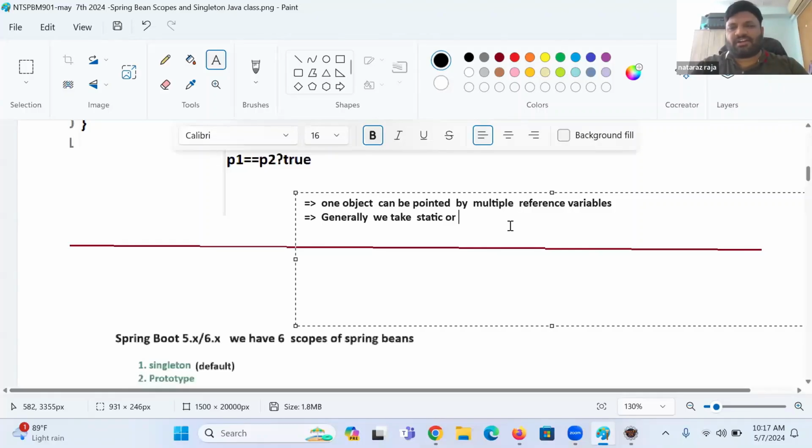Generally, we take static or final static variables in uppercase letters. Uppercase letters, for differentiation. Okay, next one.